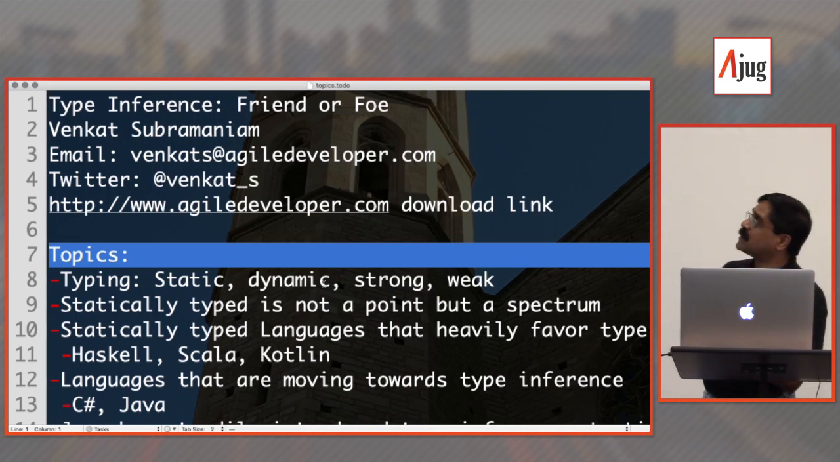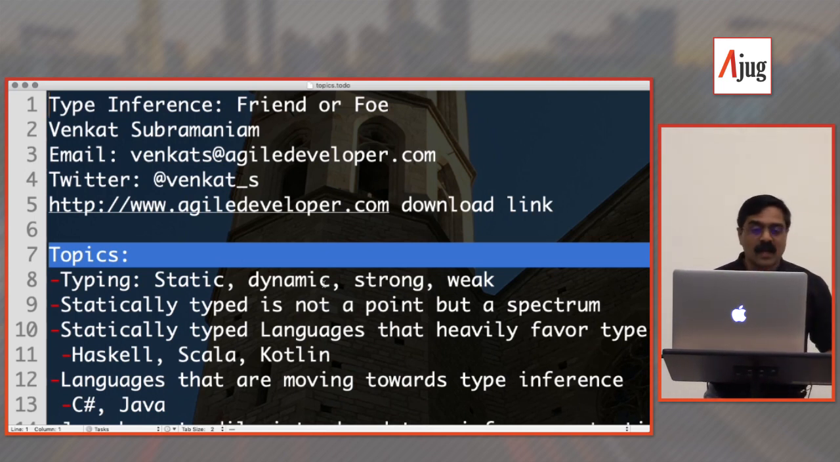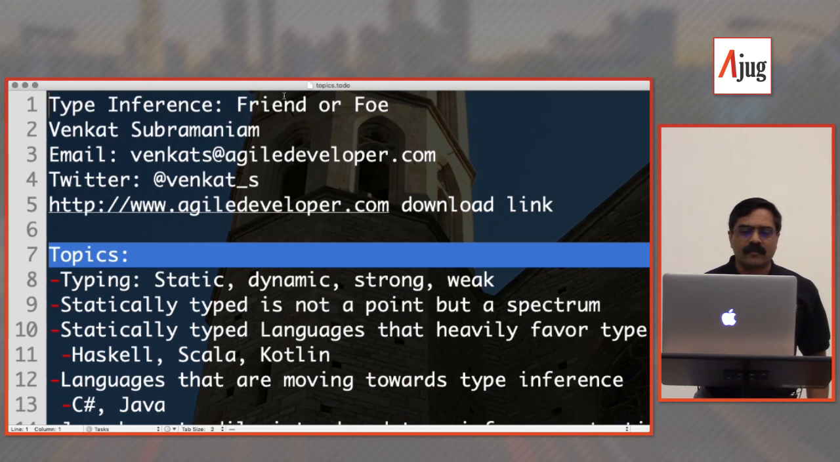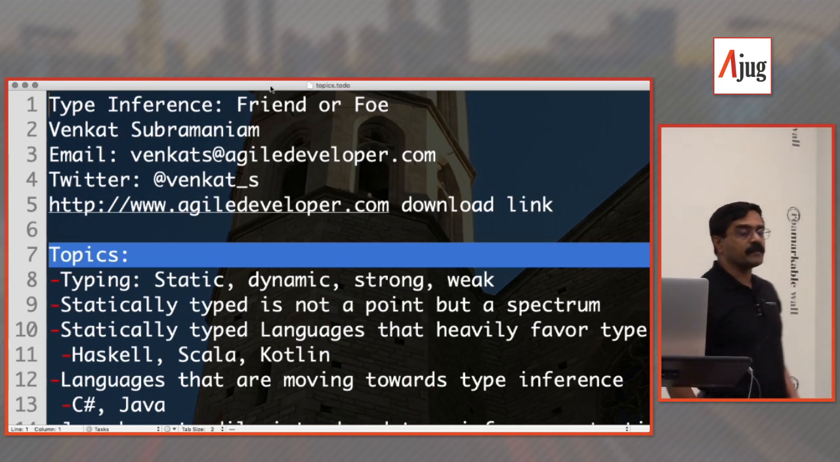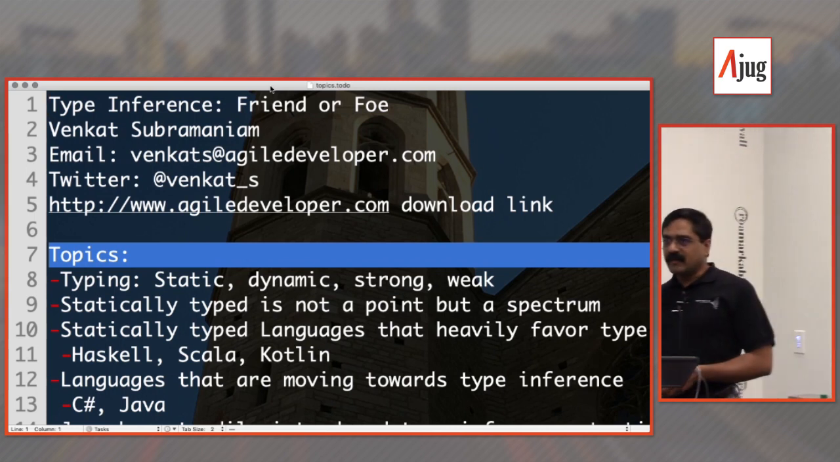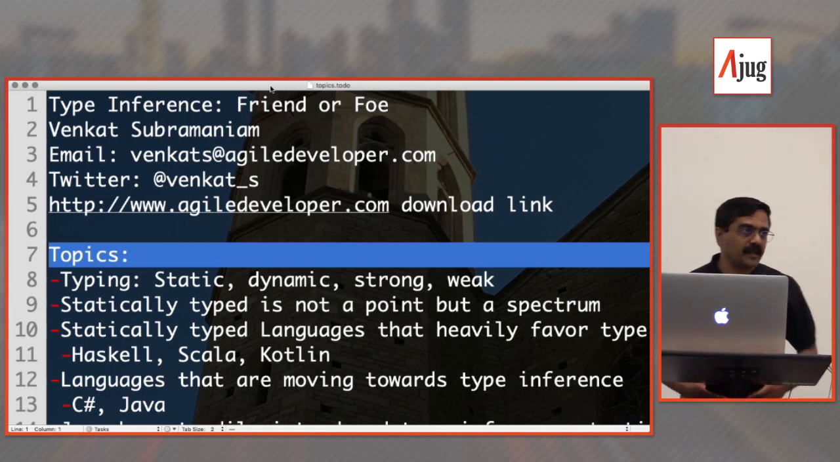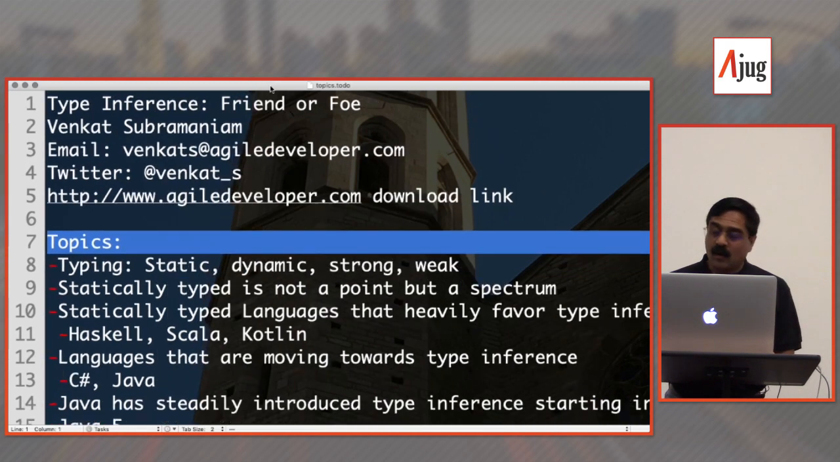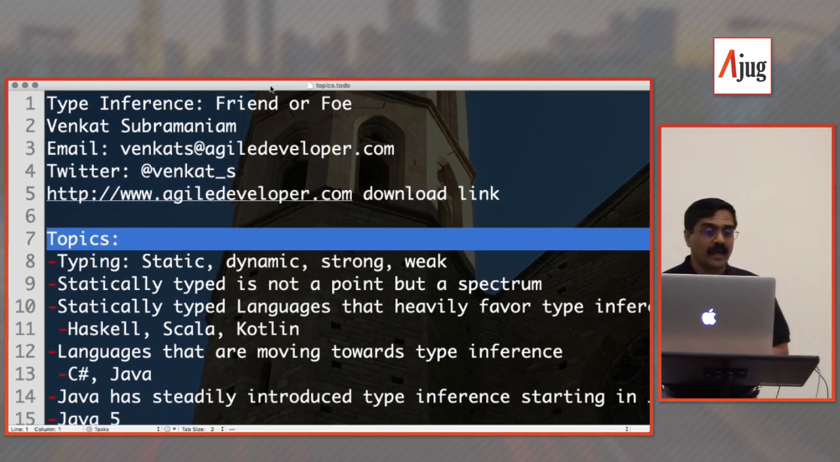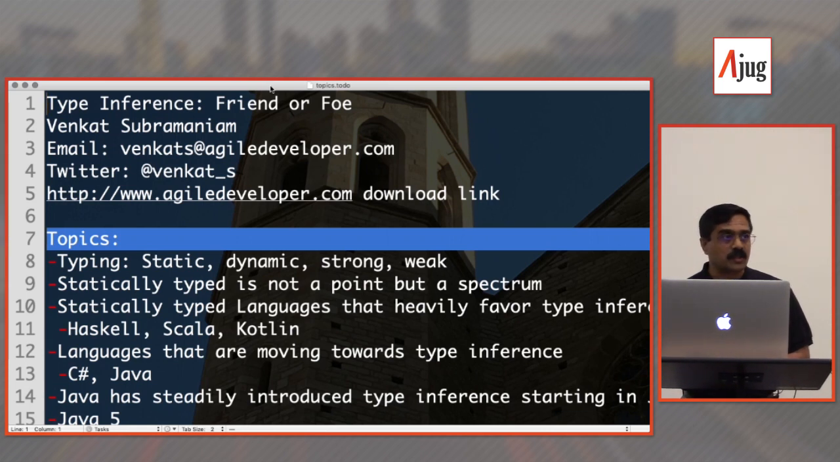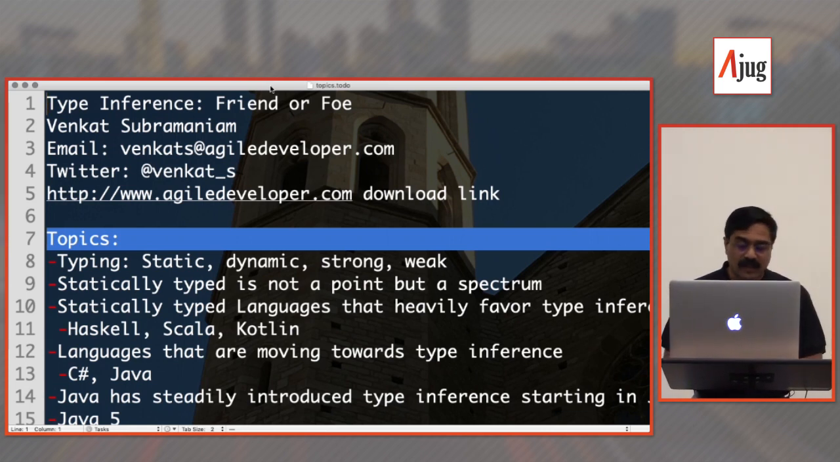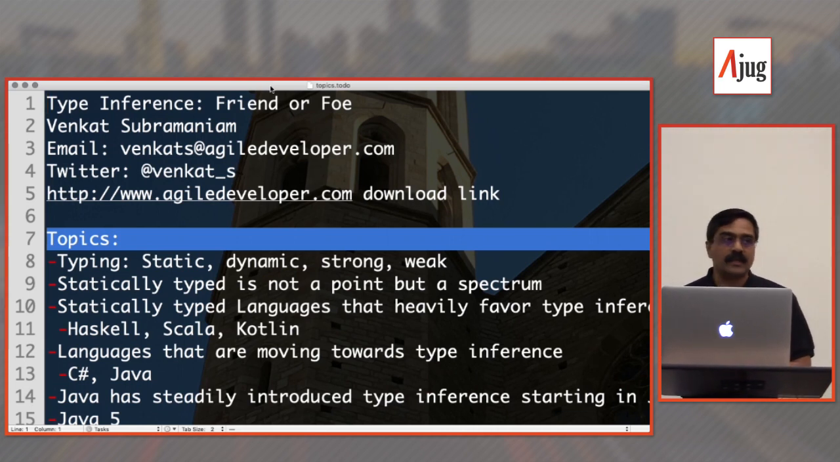And I want to talk about type inference, friend or foe. I want to talk about type inference mainly because type inference has been around in Java for a long time. And yet, developers are very surprised about type inference when it comes to what we have available in Java 10. So I want to talk a little bit about type inference as it's been, and then, of course, what's available in Java 10, and also maybe look at when to use it, when not to use it.